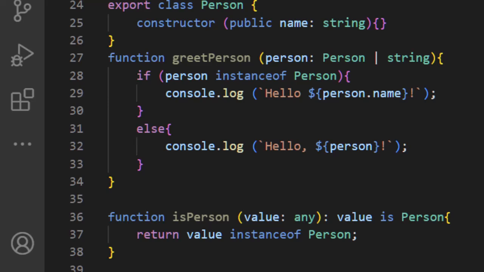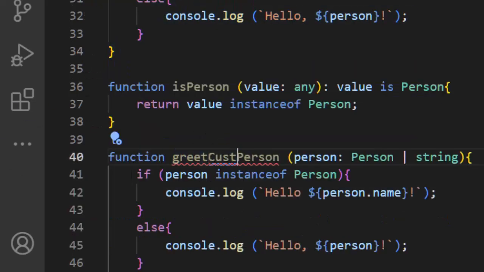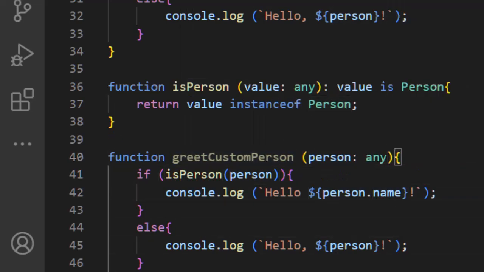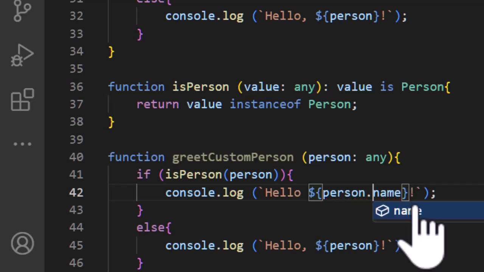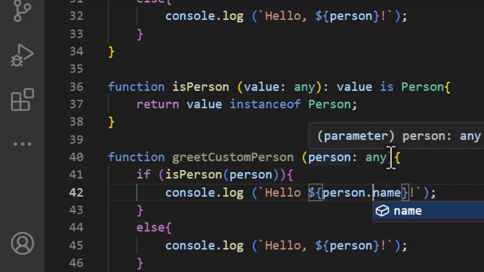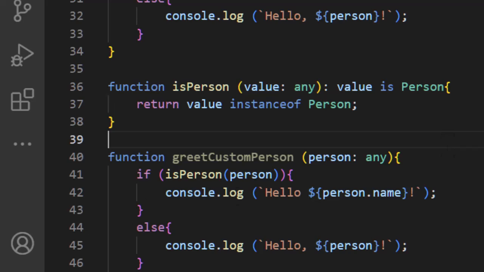Let's see how we can use this custom type guard in a function. In this example, the isPerson function narrows down the type of person so we can safely access the name property if it's a Person. And you can check that if I click over here and press dot, it's giving me the name property just like it would if it knew that the person is of type Person with a capital P, not any. If any of this didn't make sense, let me know in the comments and I'll try to explain further.